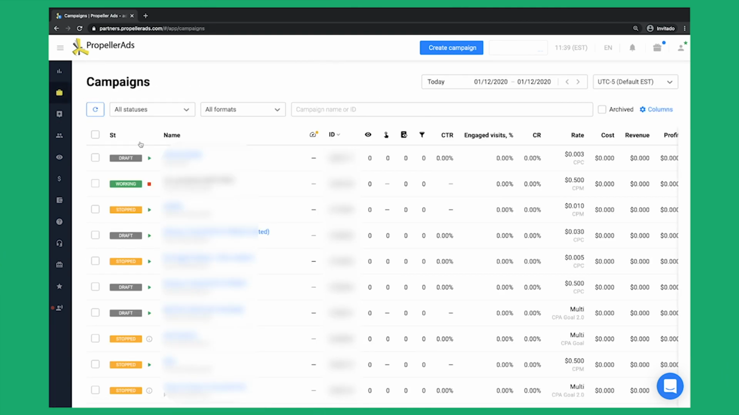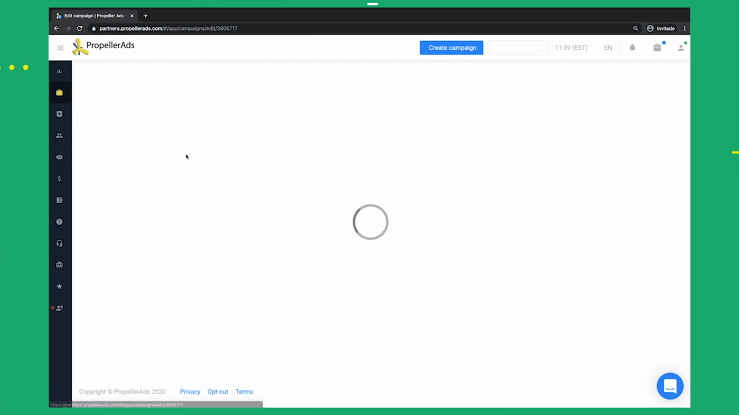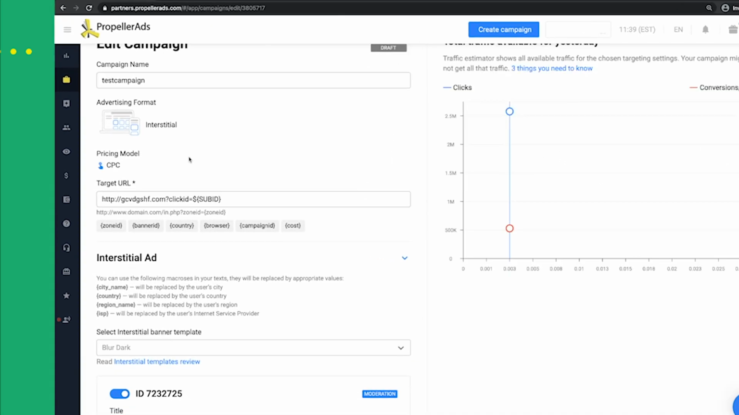Finally, another convenient feature we've recently released. Now users can copy creatives with just one click right on the campaign page.